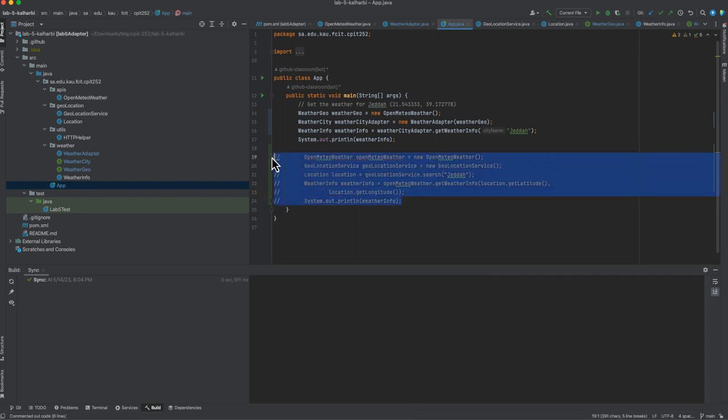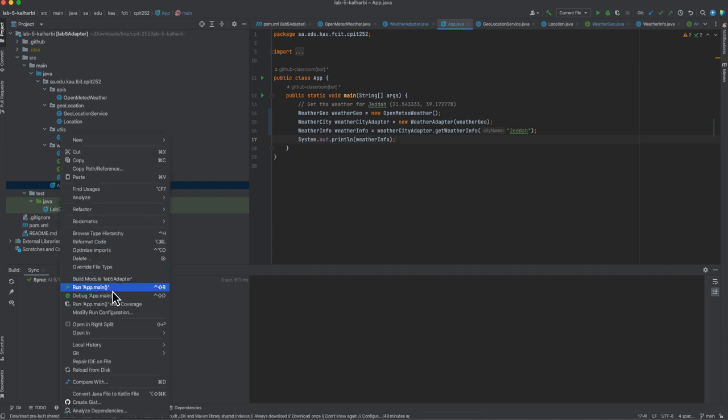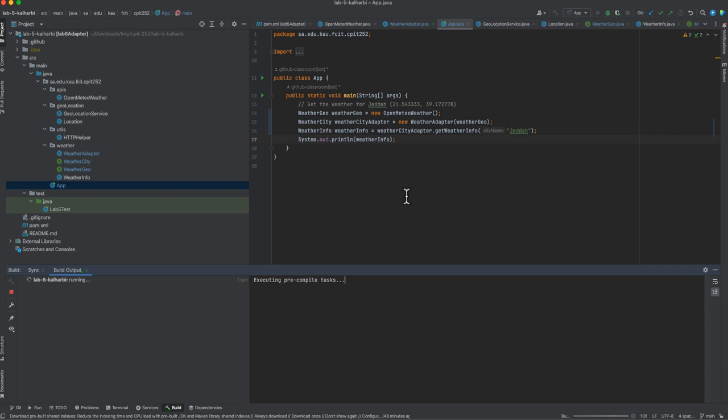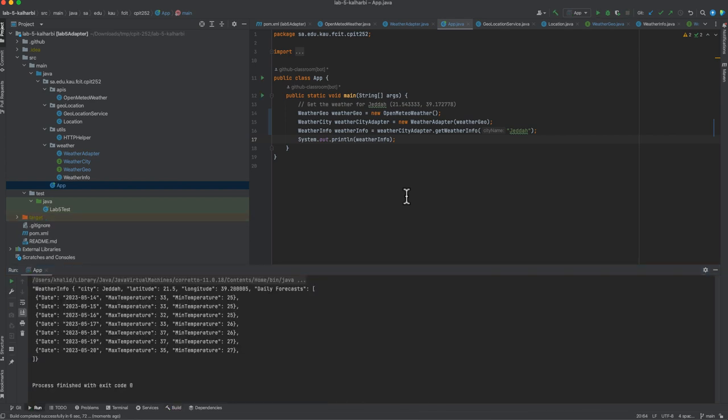Let's get rid of this, since I don't need that code that's tied to a concrete implementation. So remove it, save it, and then let's try to run it. This should take some time to build, load the dependencies, build the project and run it. And we got the weather. So we get the weather for a city by its name, working with an API that takes only geo coordinates. These are the daily forecasts, and we're heading to warmer days.